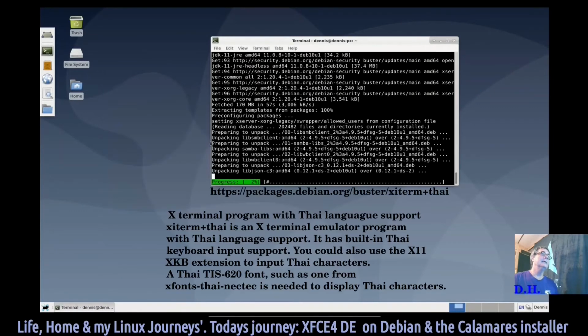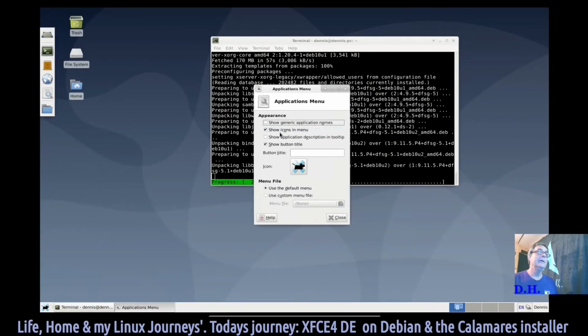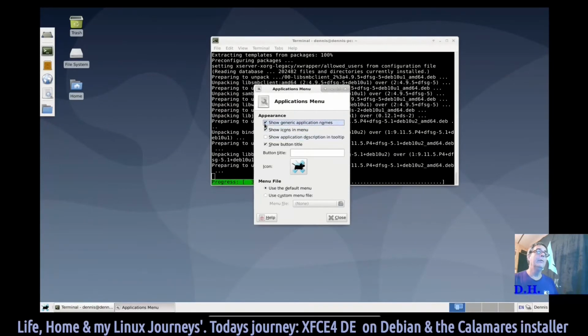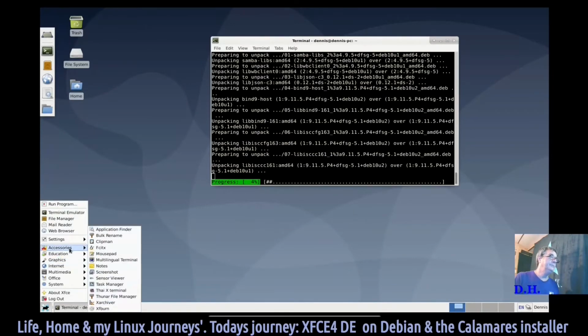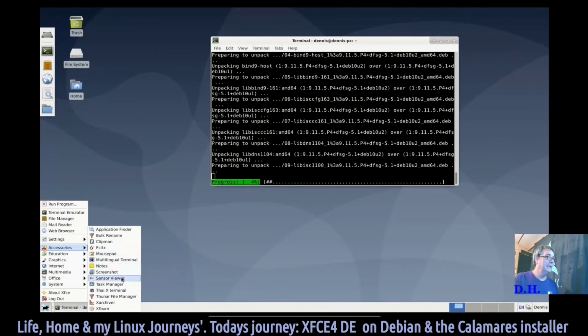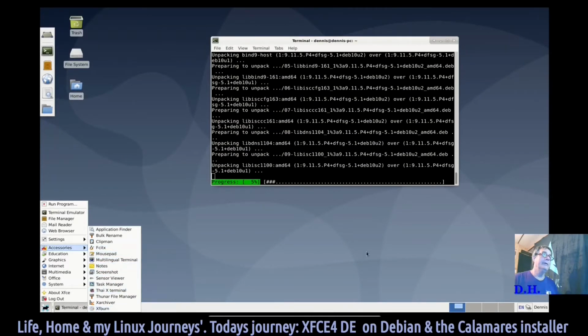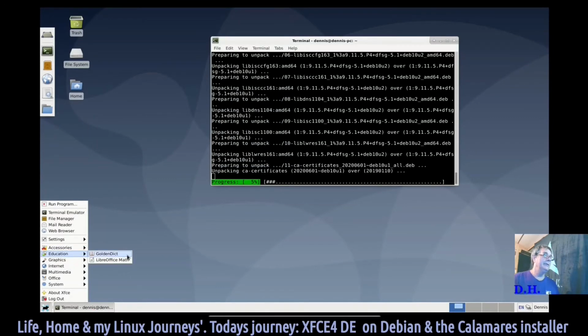Can't remember what it is. Let's see, I wonder. This one told me. Nope, not that. This. Now, let's see what it says. Start input method. I have to research it. It'll be here. You'll find out what it is. I will too. Alright, under education, we got Golden Dict.